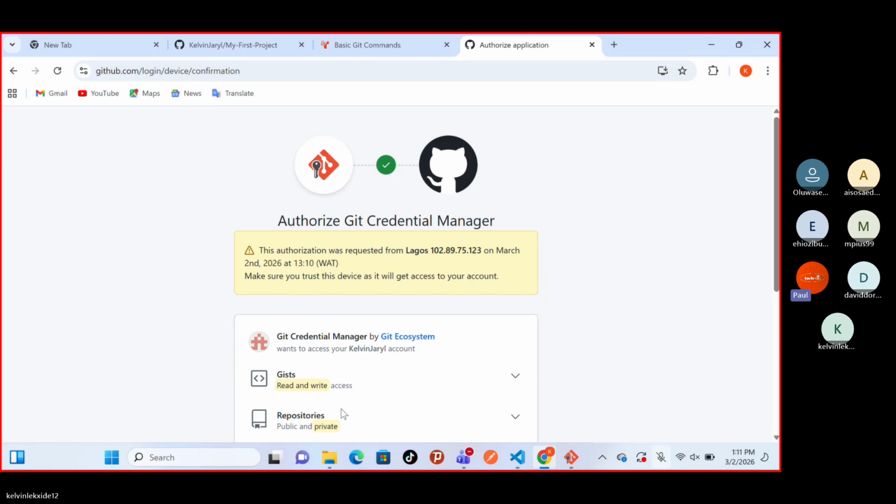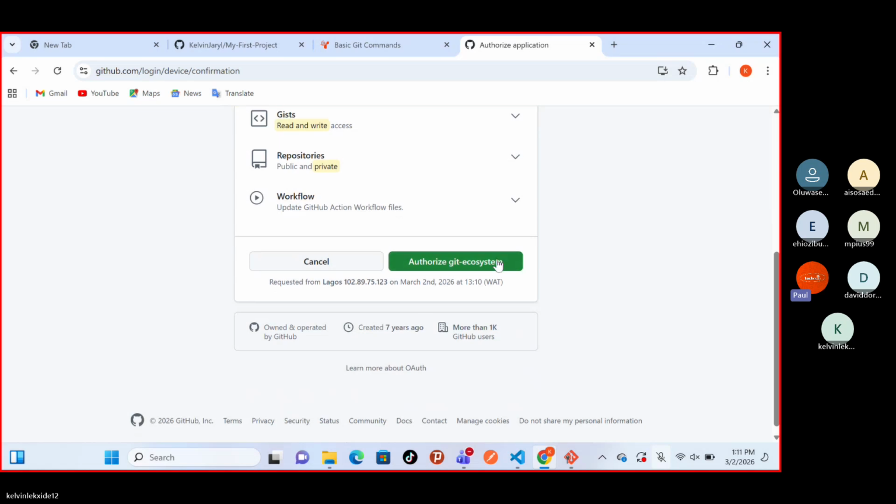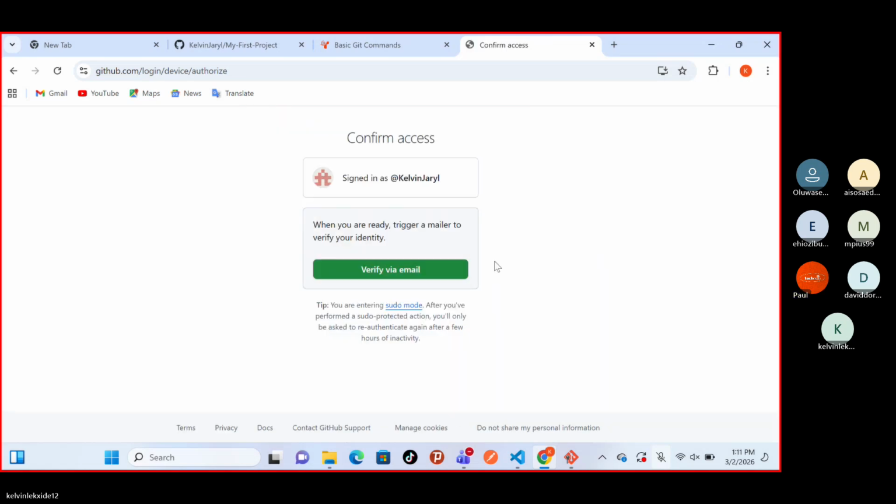Copy the link. Scroll down, please. You see authorize and authorize its ecosystem. That browser that you logged in, then copy the link. Just highlight everything and Control C.